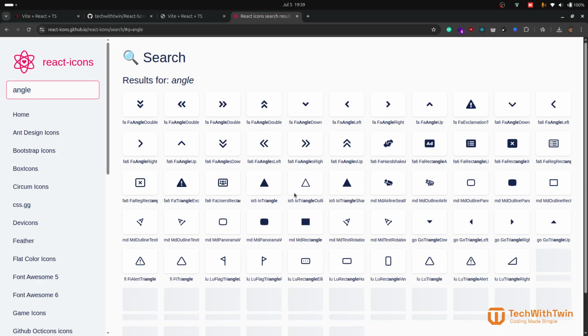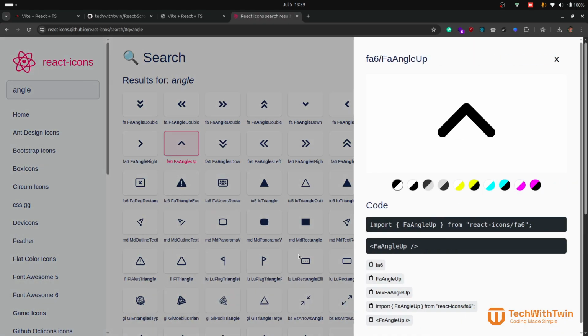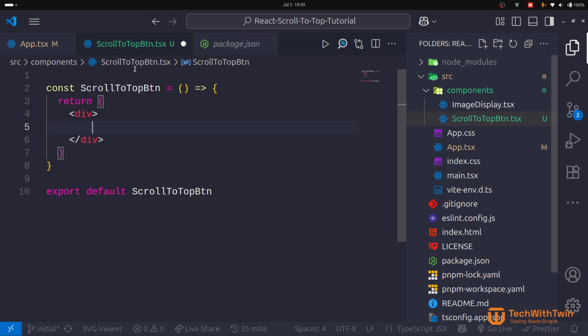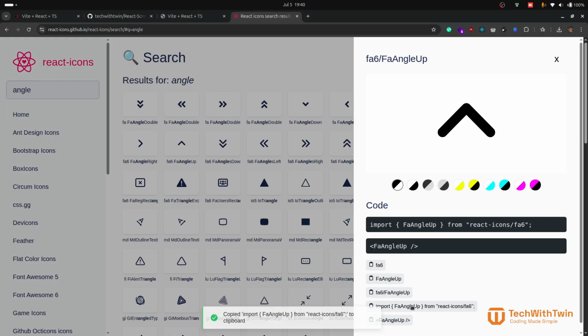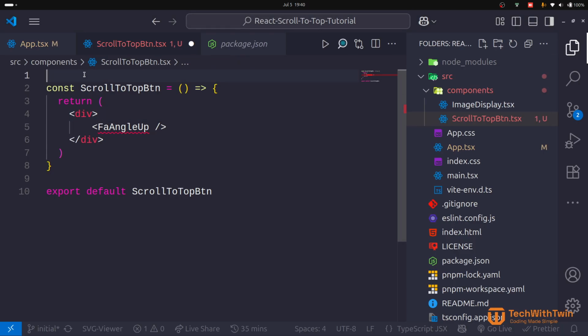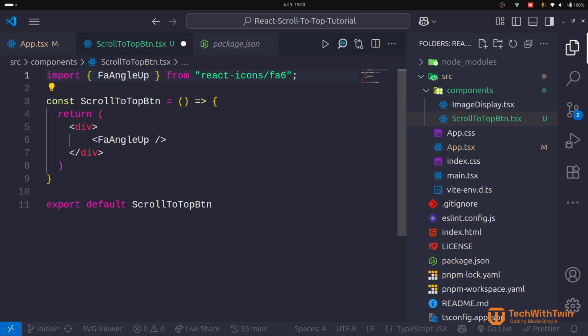Let's try Ango. We can even use this one. We can copy it, go back to our component, and then inside our div, we are going to display this icon. So it can't show up. So let's go back and copy the import statement, and then on top here, we import it from React icons.